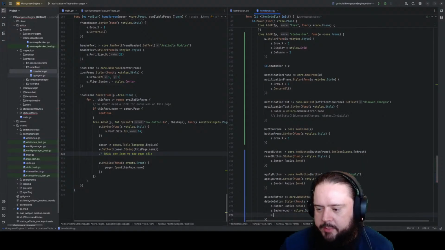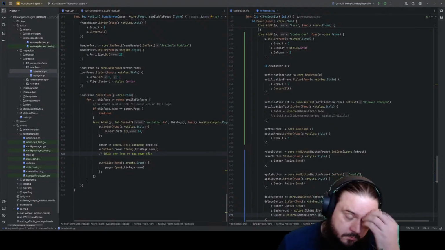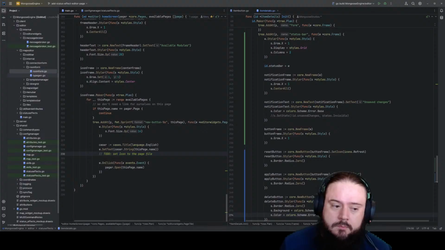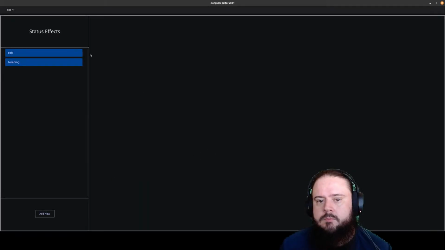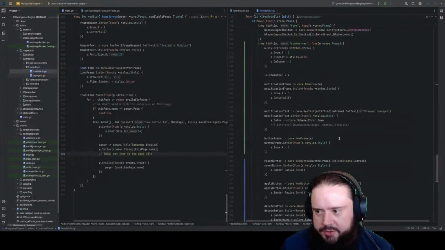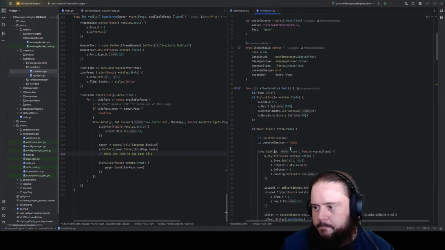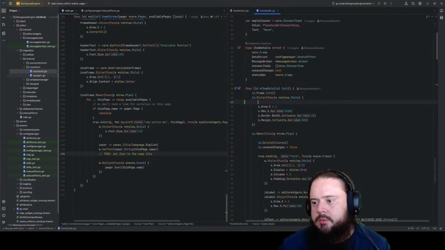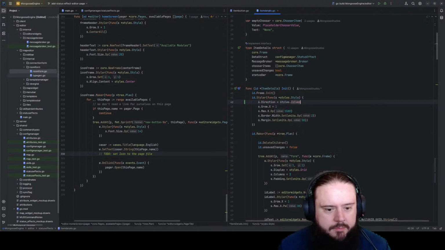Container, and then we do color on container, like so. Let's run this and see if we're in the right neighborhood. We forgot to do this. That'll help.